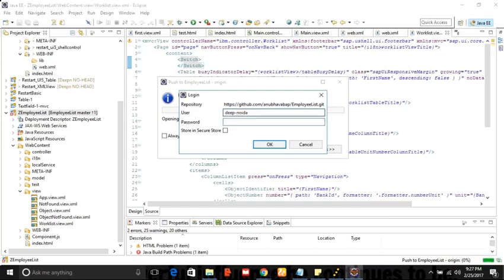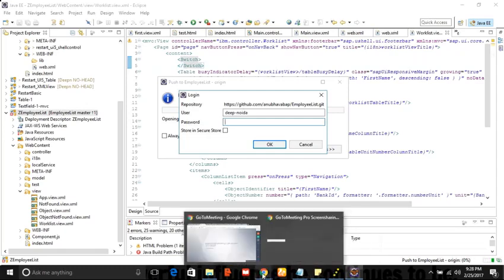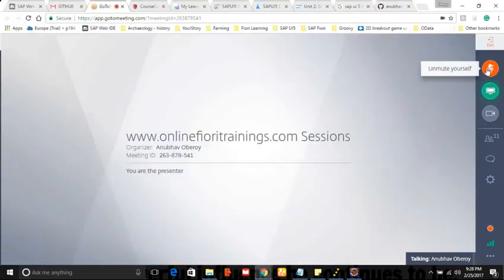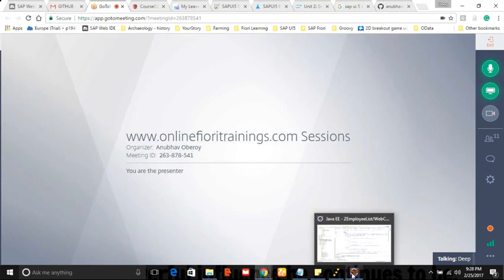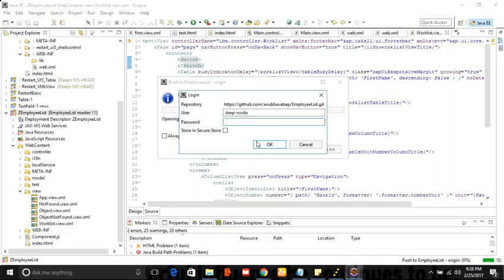Are you sure? Is that your username? I think it's Deep N. It's Deep N. It was not Deep hyphen Noida. It was Deep N. Can you just check your GitHub account? No, that Deep N is only for Eclipse. Somehow it's coming there, but for GitHub it is Deep-Noida. Deep hyphen Noida. Okay, let's try that now. Yeah. So try to push this change.